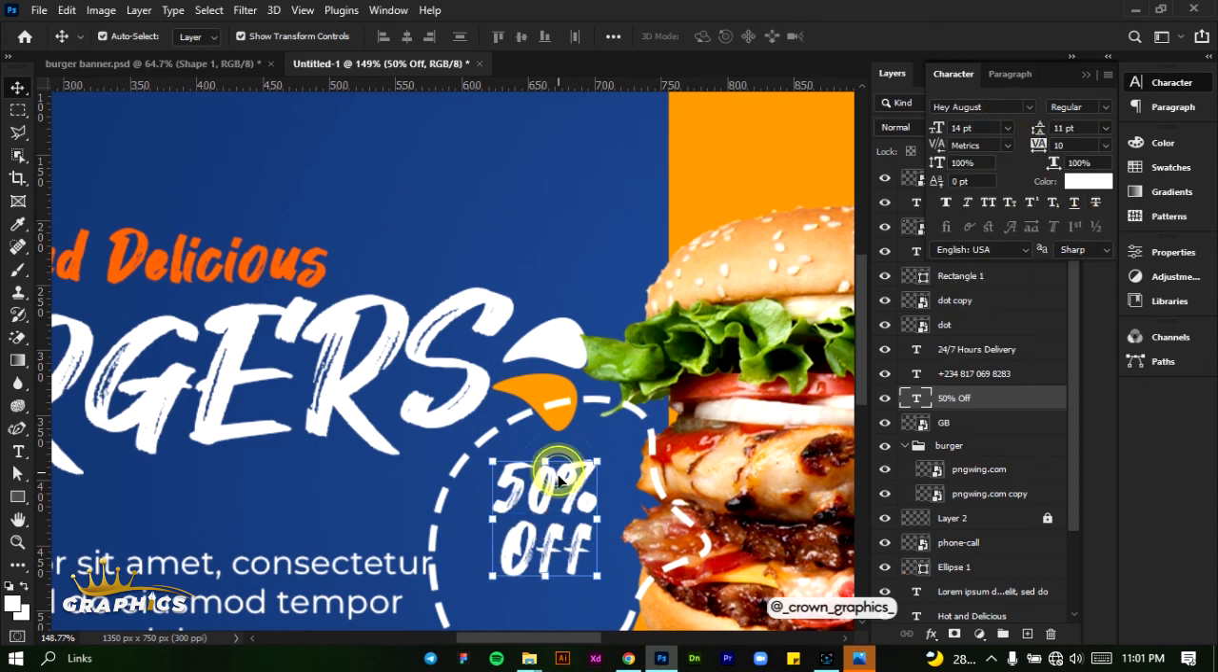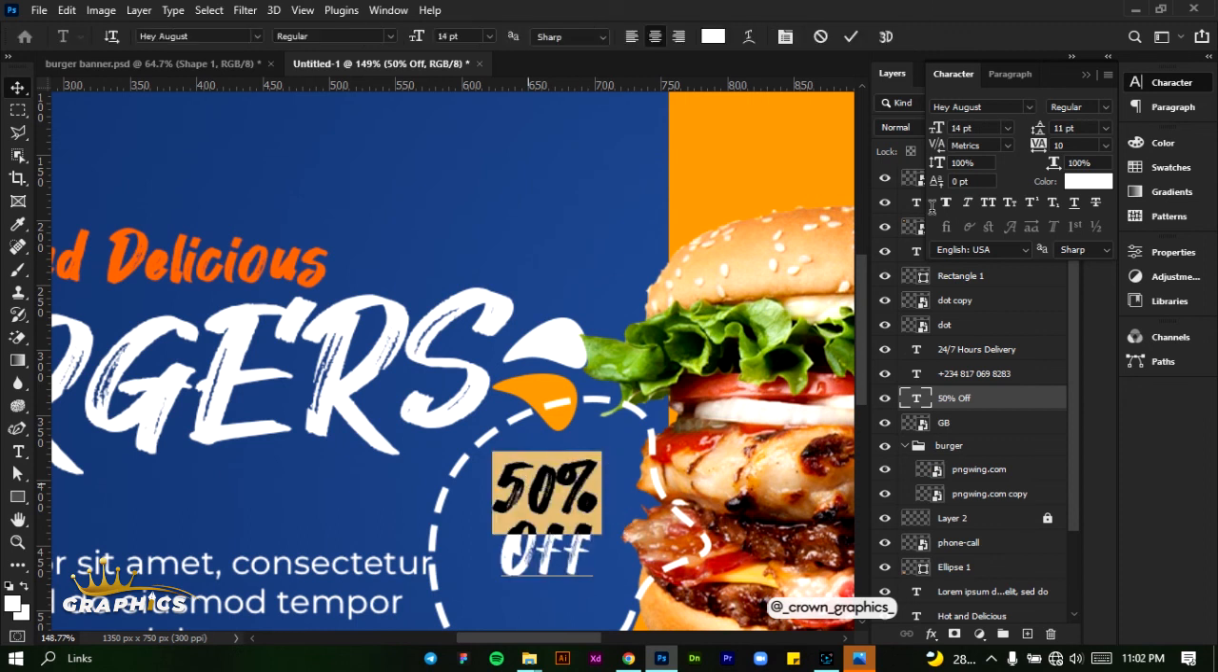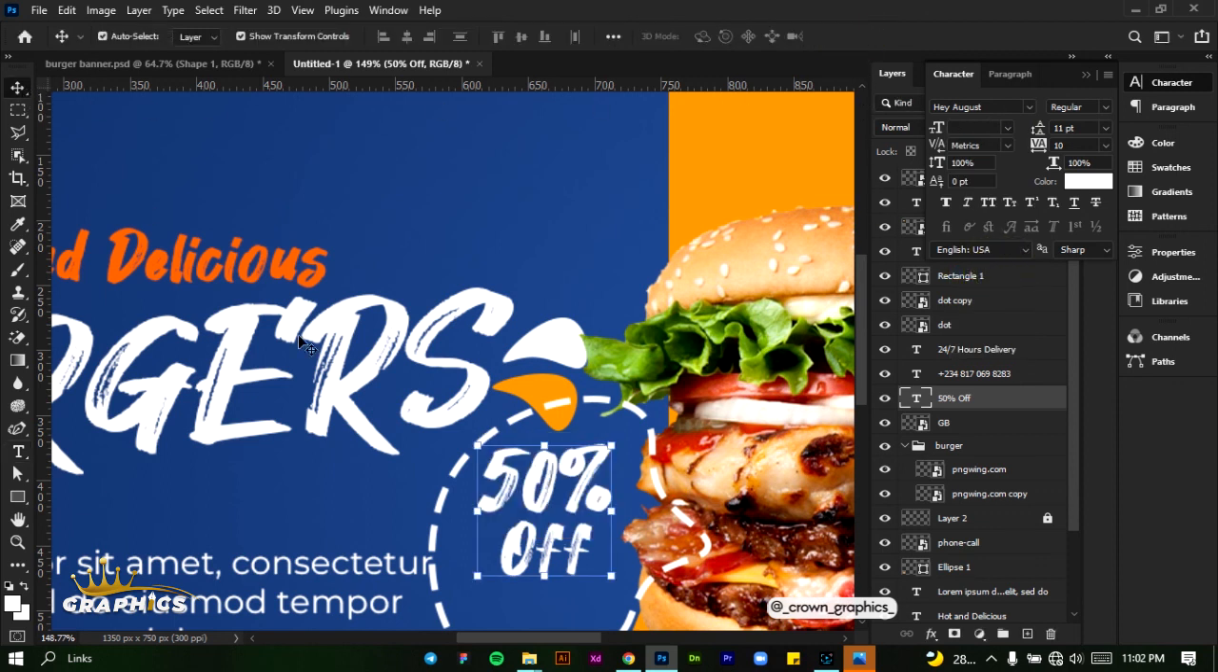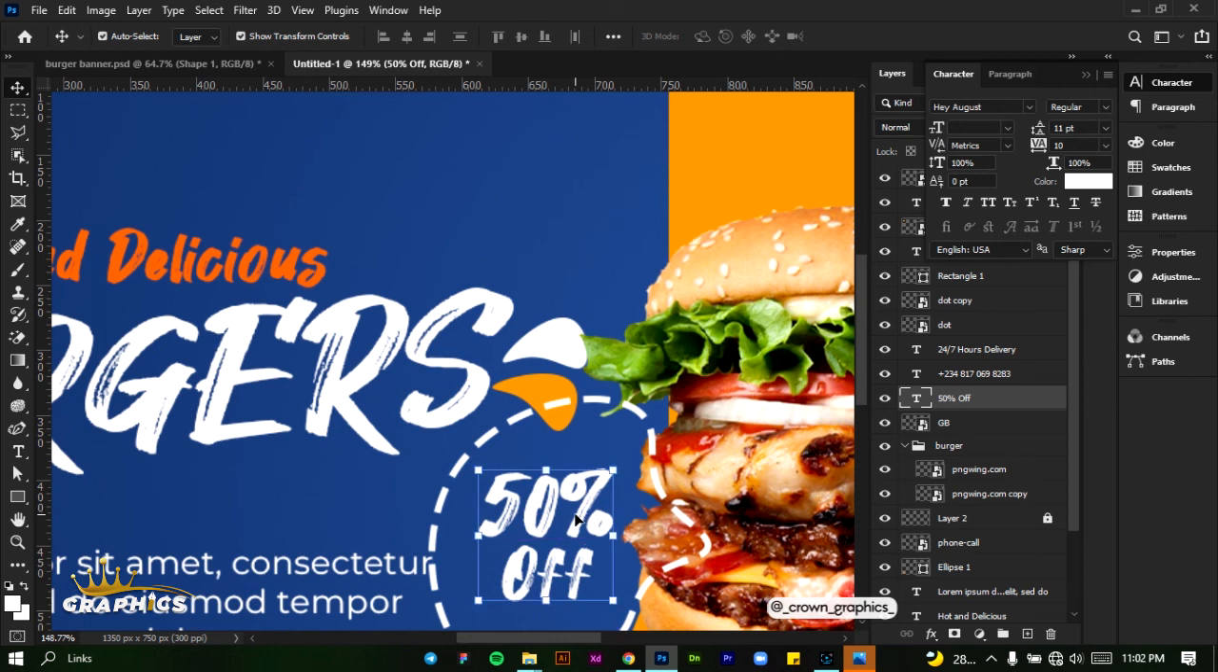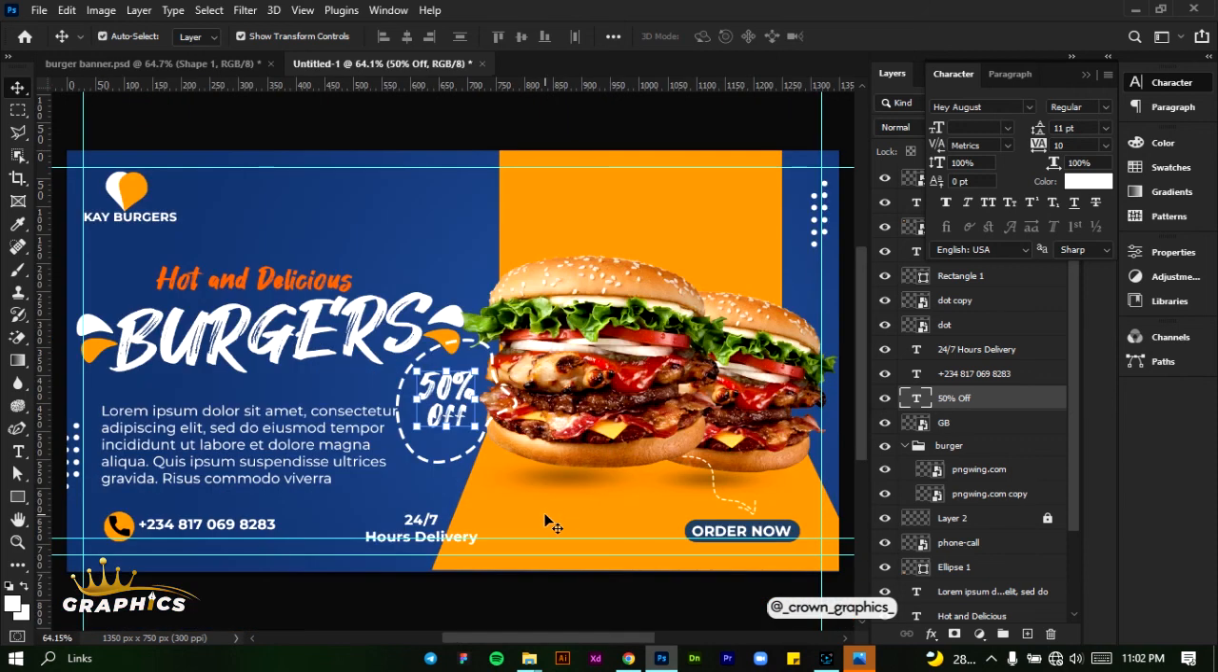So you can select this here, the 50%, and increase the size differently. Let's make it 18 point. So click on our tick mark and position this here and Control 0. So you can see it's a very beautiful banner.